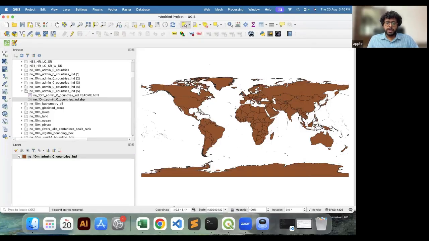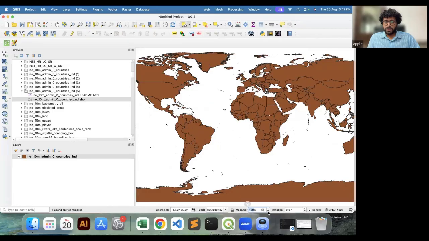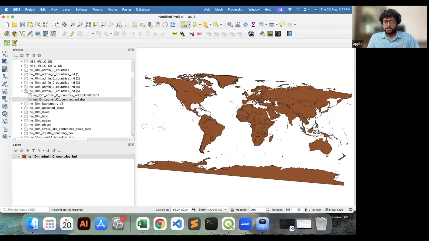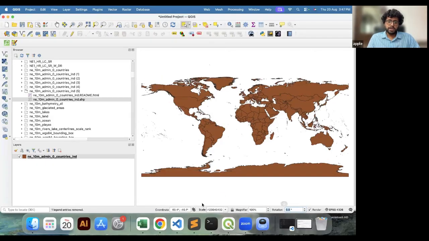And I'll show you a fun thing that you can do with QGIS as well. If you just come here, this is the coordinate. And you can see there are a lot of other things, like here's the coordinate, here's the scale, at what scale it's rendering right now. If you want to magnify, just click on that, it'll magnify at 150. If you want to rotate, you can just rotate like this. So these are the things.